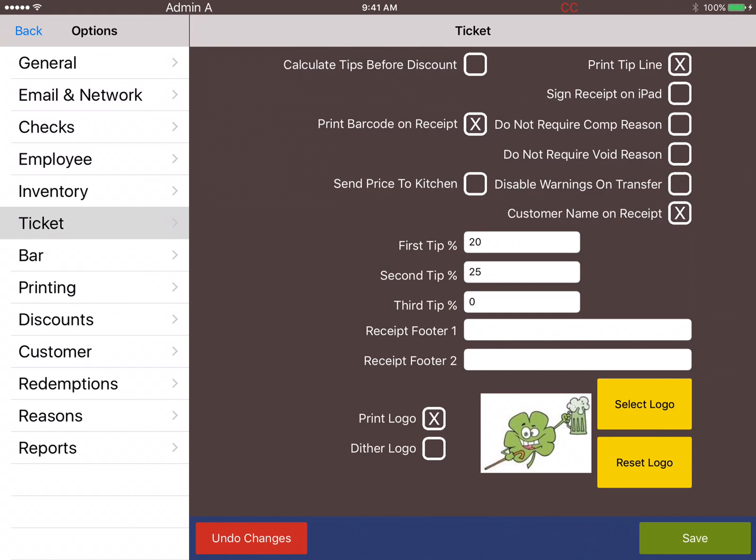In order to set a logo for your company, you can search online, or you can upload a photo onto your specific iPad or device, and you have to make sure that photo is on the device. Then we can hit select logo in the bottom right and choose from the photos that we have saved on this device. And then we can select to print the logo on our receipts, or to dither the logo, which will give it more of a sepia tone, suppressing some of the color. And now we can hit save when we're done.